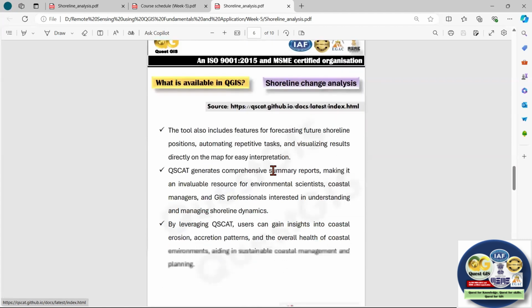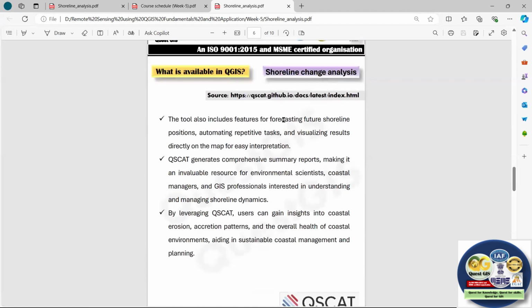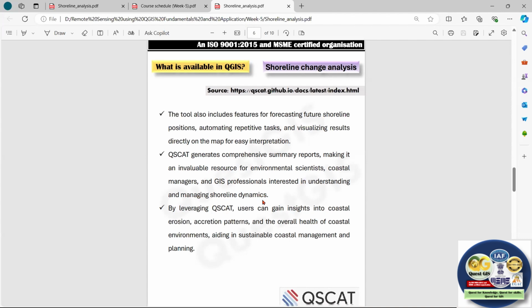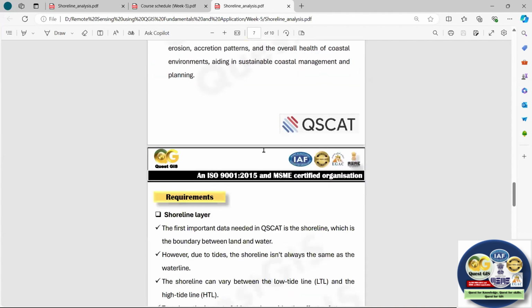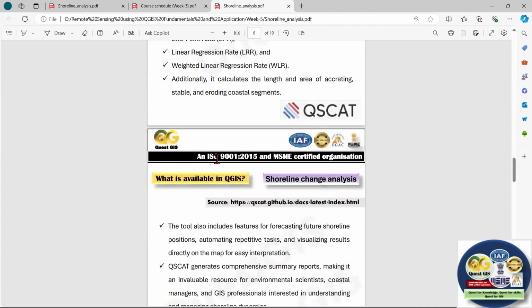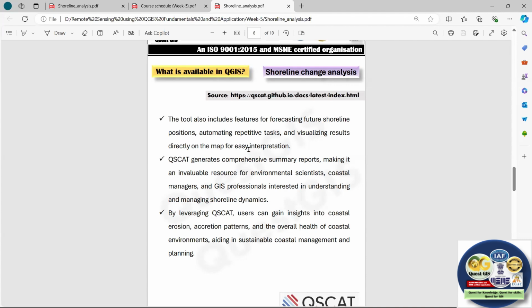resources. This tool includes features for forecasting future shoreline positions. Based on the data that we provide, we can forecast our future shoreline positions, automate repetitive tasks, and visualize results directly on the map for easy interpretation. QSCAT generates comprehensive summary reports, making it an invaluable resource for environmental scientists, coastal managers, and GIS professionals interested in understanding and managing shoreline dynamics. So this is what you have in QGIS when you want to work on shoreline change analysis.